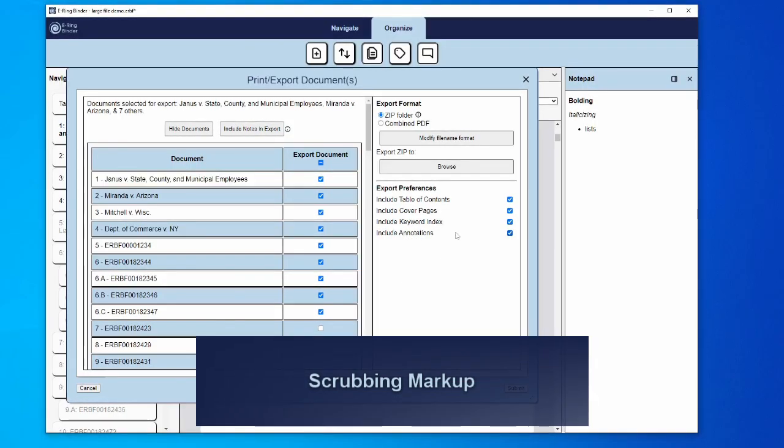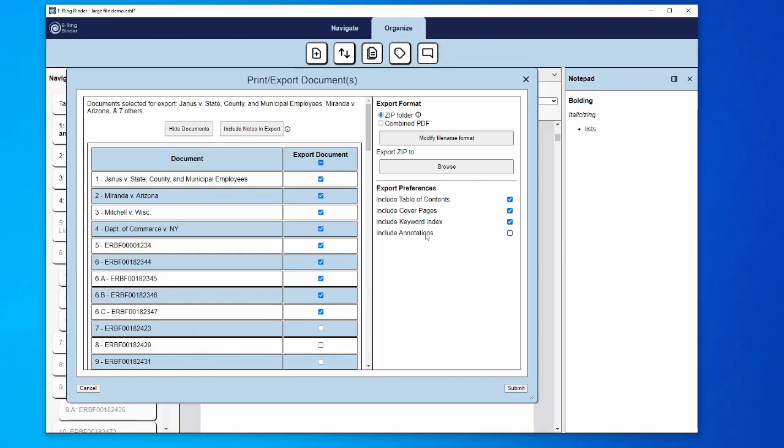Lastly, you'll have the option to include or remove markup in your exported binder. This can be useful to ensure that you've scrubbed any highlighting or text box annotations from your exported binder.